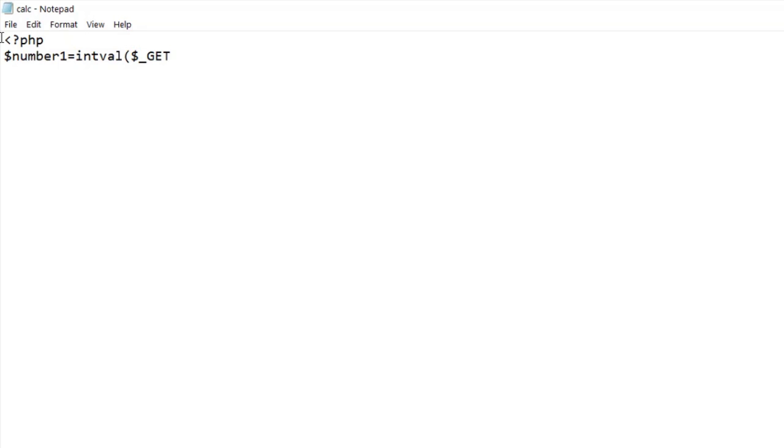Then we again write $_GET to pick the values from the HTML form and we pass the values here. Make sure that this is the same name that we have used for the input tag that takes the values from the user in the HTML form. We follow the same process for the second variable now. Then we use a variable to store the operator that the user has entered. We will not use the intval function here because an operator is not an integer. So we simply store it as it is using the $_GET variable to pick the value of op.